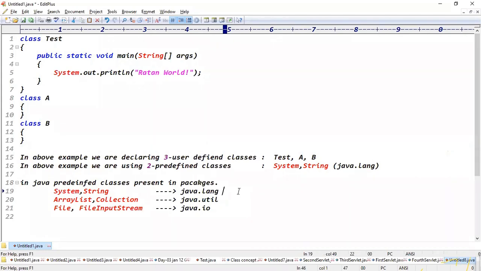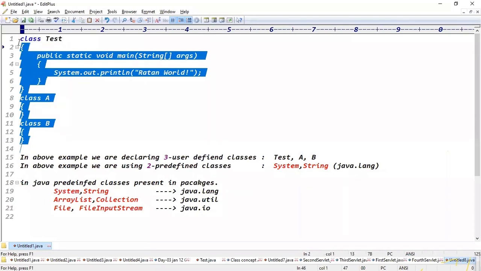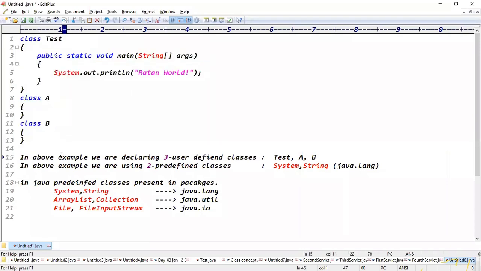Are you clear now? Yes, sir. In this example, how many predefined classes are we using? 2. What are the 2 classes? System and String. And those 2 belong to which package? java.lang. And do we need to include that package or not?